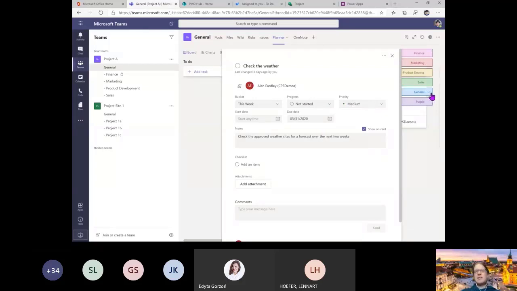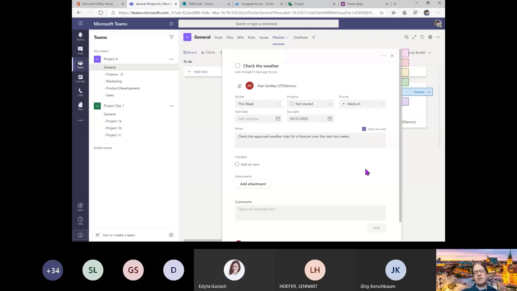I've tagged it. So I've got labels that align to the channels that I'm using. So I've got general because this is a general task, but I also have labels in here for sales, product development, marketing, and finance. So I can put tasks in here and I can tag them so that they're applicable to these different channels. Now, in here, I've got various things that I can do.